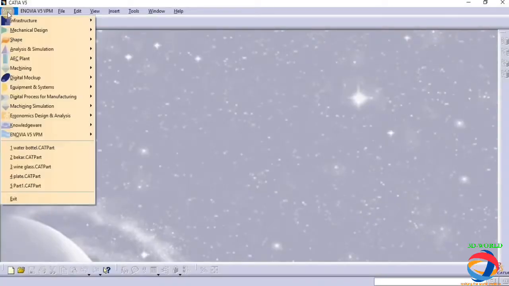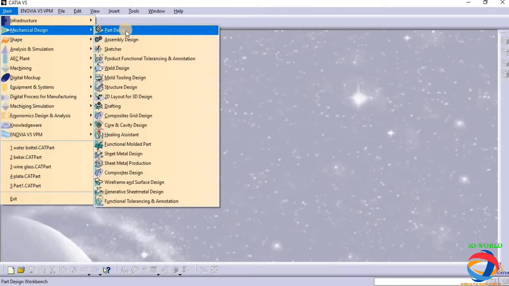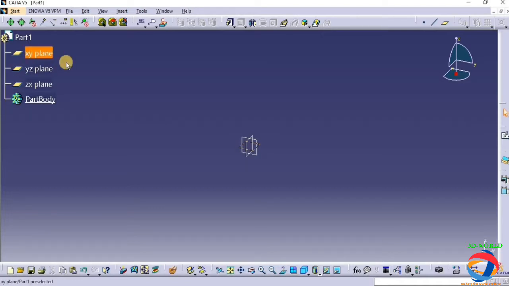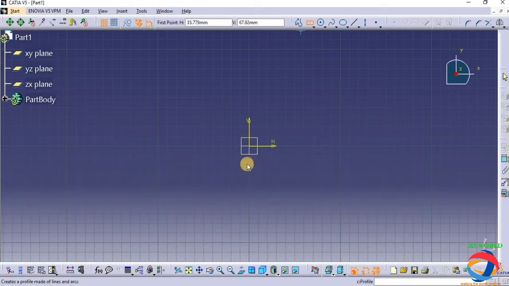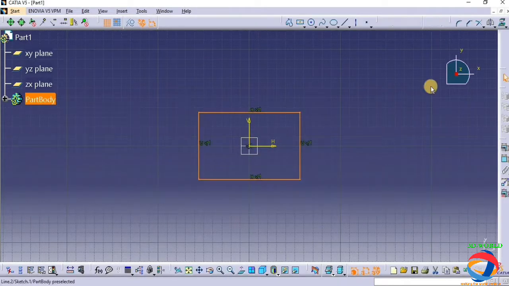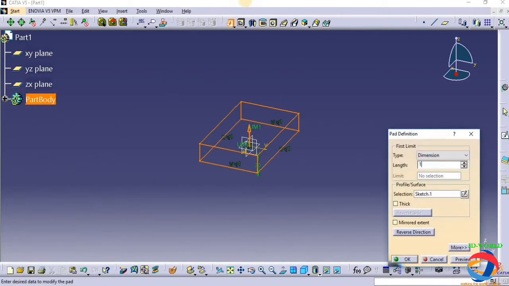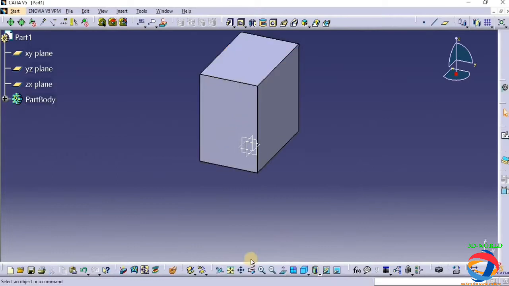Today I am going to study about the Dress-up feature in Part Design in CATIA. So let's start. First, open the Part Design window. First we draw a rectangle, so click on the plane and click on the sketch. Now click center rectangle and draw a rectangle. Now click on exit workbench, click on pad and give it 100 mm.